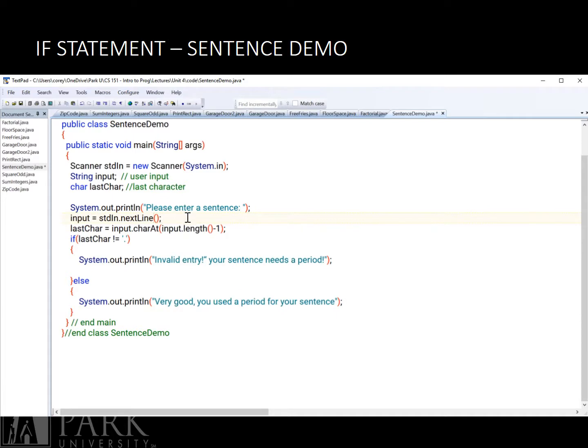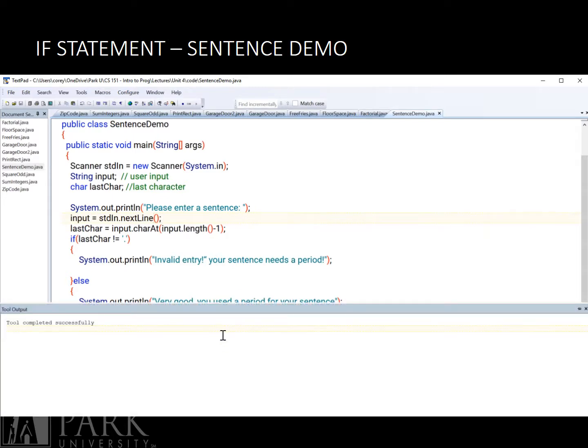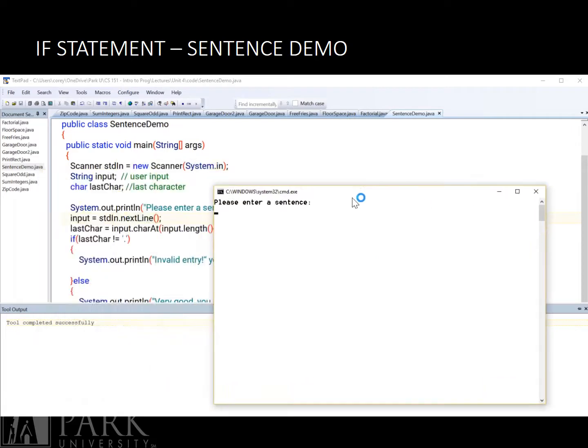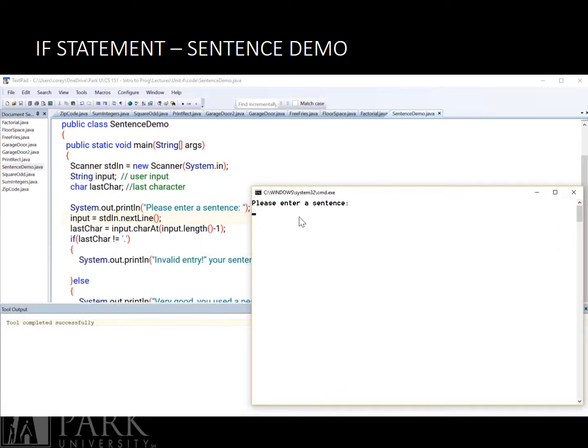So let's go ahead and run this. We're going to compile it first, so we're going to hit Control 1. And as you can see here, it compiles successfully. So we're going to hit Control 2 to actually run it. And we're going to get our little command prompt. And if you're not doing this in Windows, it might be a little different. But for now, it's going to enter a sentence.